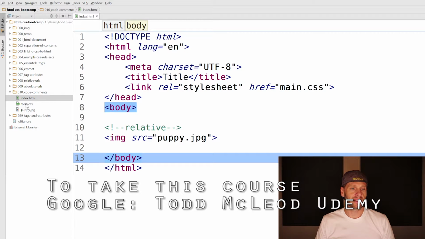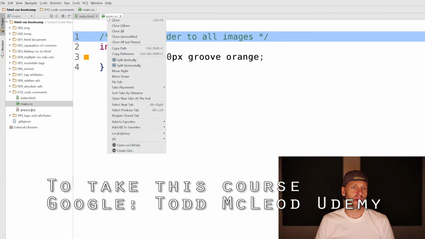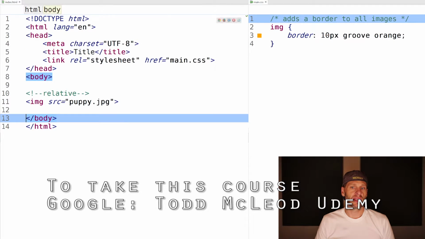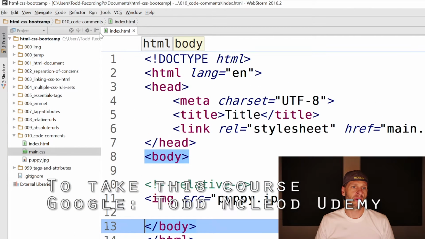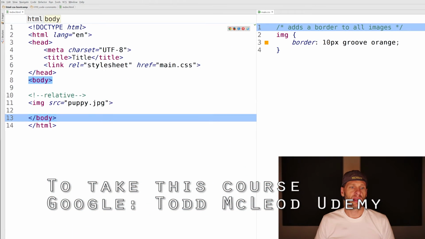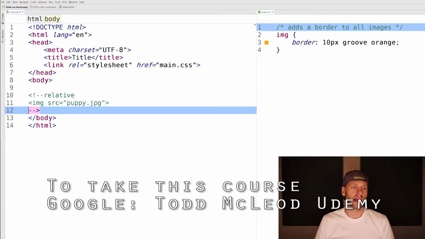And in CSS, the comment looks like this. I'm going to right-click that tab up there and choose Split Vertically, and that way we can see each of those. If I needed even more room, I would click this little arrow right there, and that makes that disappear. Here is an HTML comment. Notice the syntax on that. And then here is a CSS comment. You could even take these little dashes and put them down a little farther.